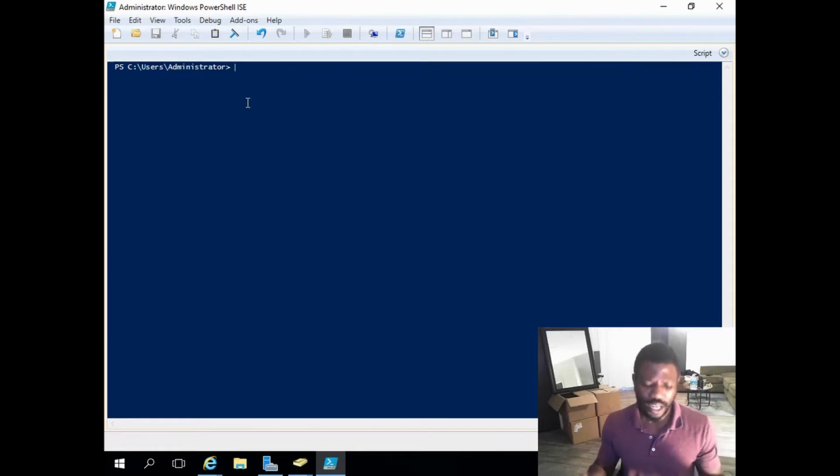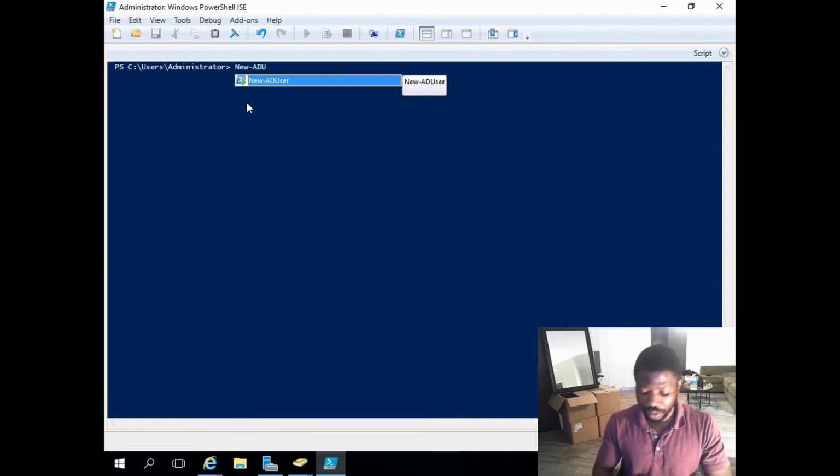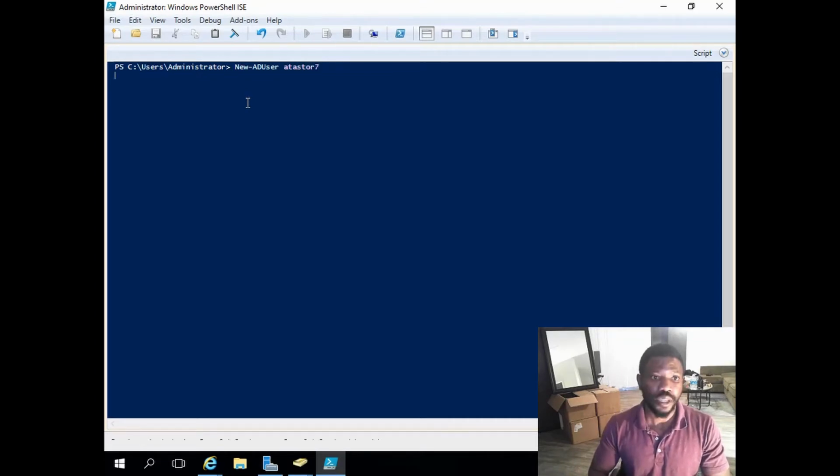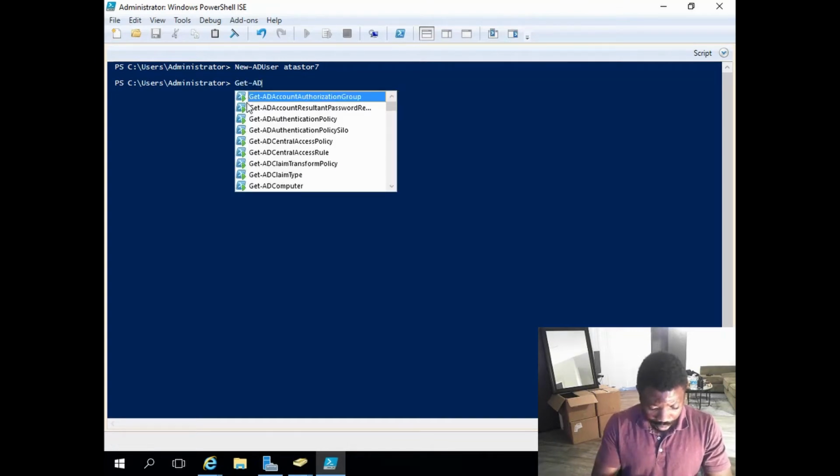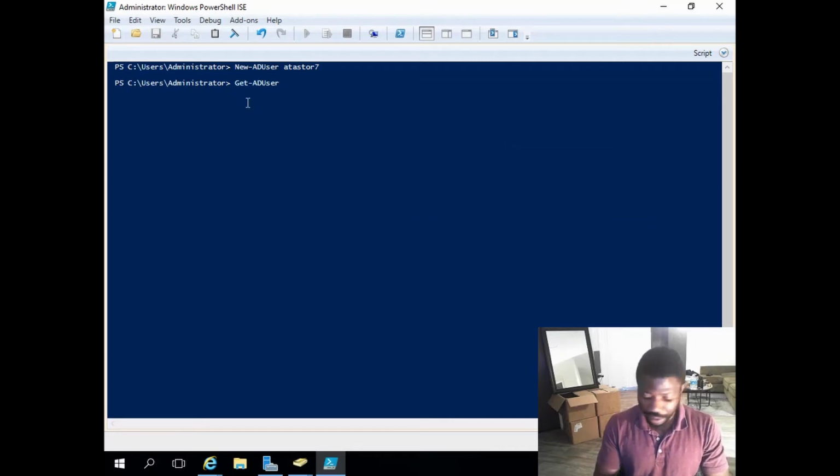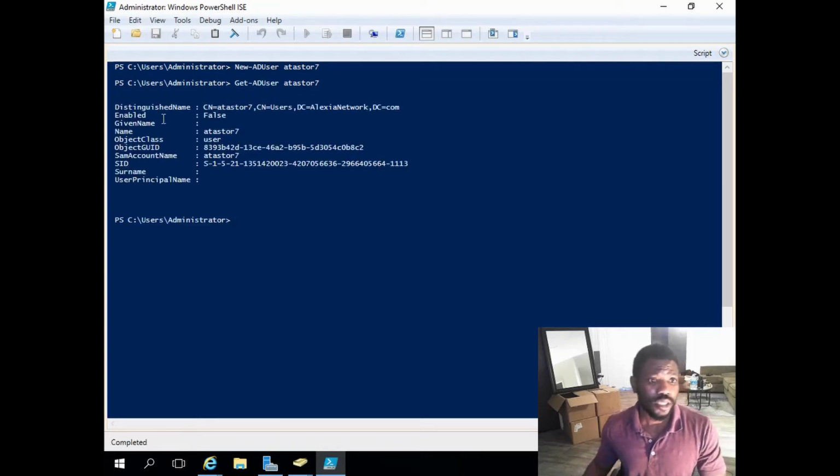So to get this task done, the first thing you need to do is type New-ADUser, and then the username, which I want to type is @aster7. Enter. Okay. And then the next thing that needs to happen is I'm going to type Get-ADUser, and then type in the username @aster7.